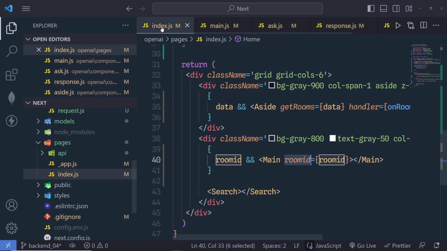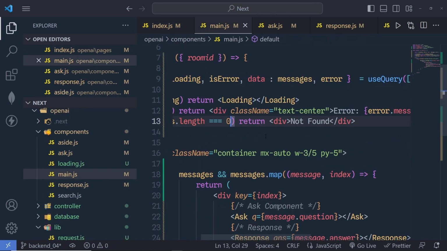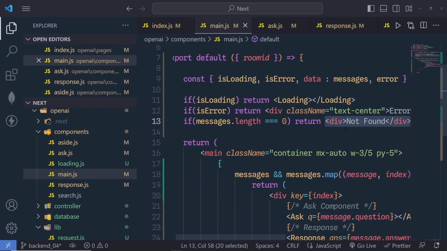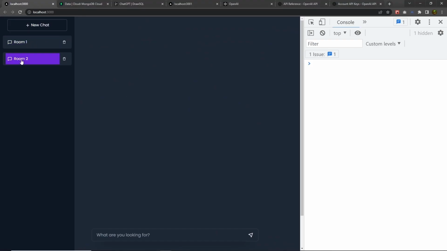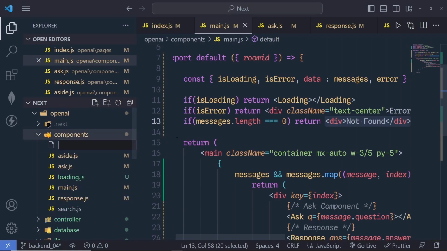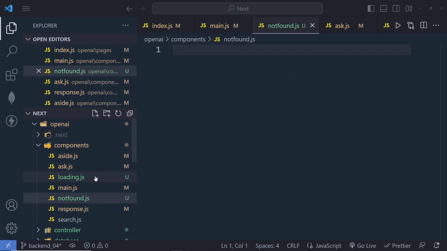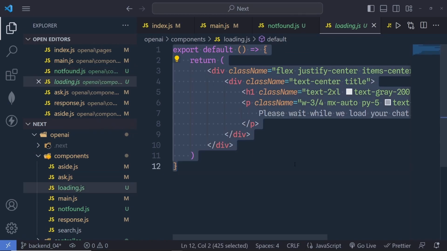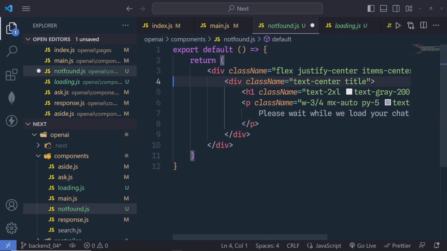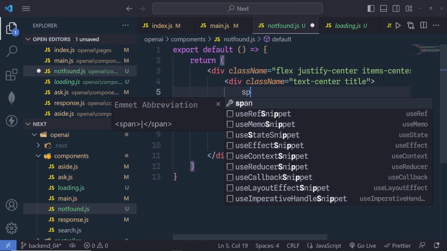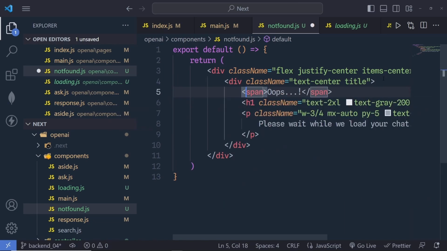So I'm going back to the index.js, and right here, as you know, when I have room ID with the messages, then I'm going to display something, right? I'm going to display this not found inside this main section when I don't have any data inside this main. I'm going to create a new component for that and specify the name to it, notfound.js. And inside this component, I'm simply going to copy this loading function and paste that here. So inside this, I'm going to add a span tag and say here, oops, let me add some classes.